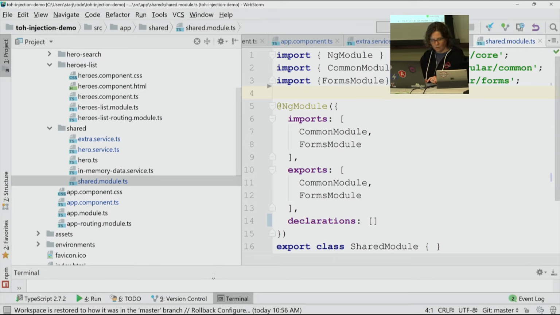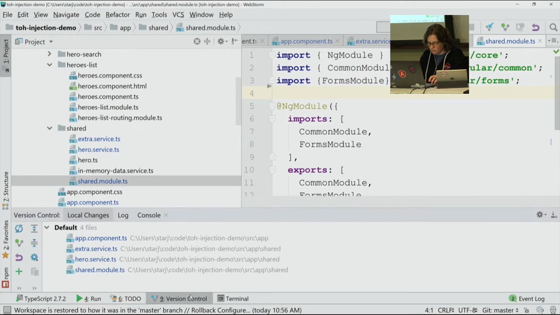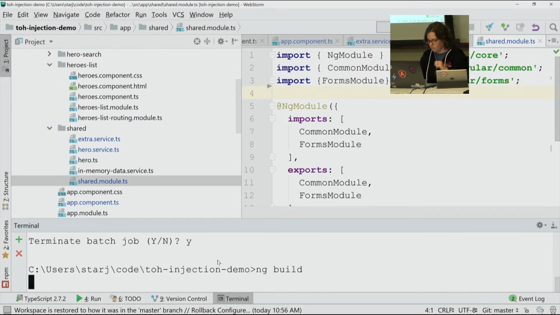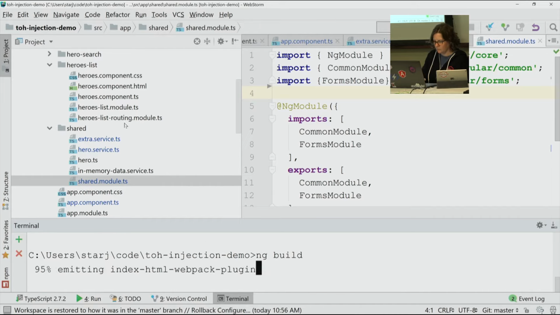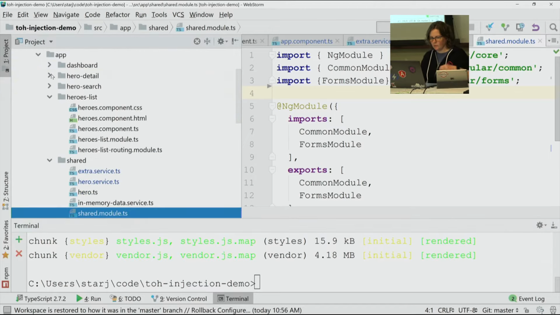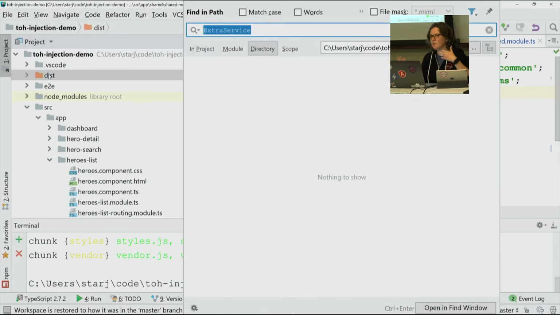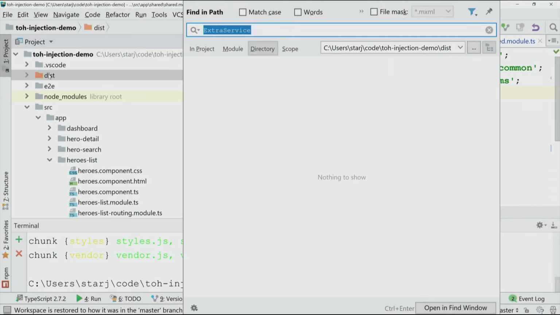Okay. And so one thing I'm going to do is go ahead and bundle it. So I'm going to do an ng build. Okay, and I'm going to go to my dist folder, and I'm going to do the same search I did before. So I'm searching in the folder for extra service, and you can see that it no longer exists. So it got tree shaken away, and my bundle is now smaller. I'm also going to look for HeroService.